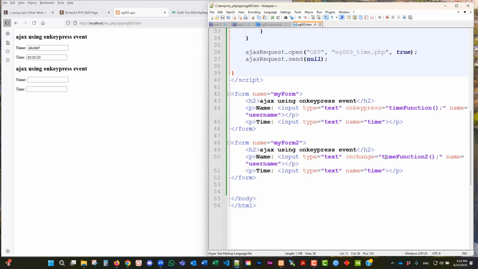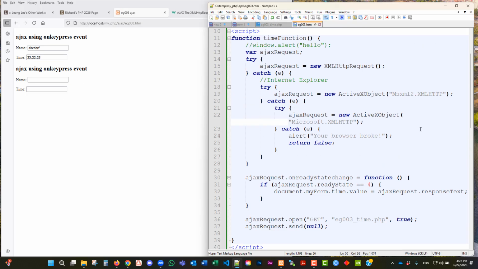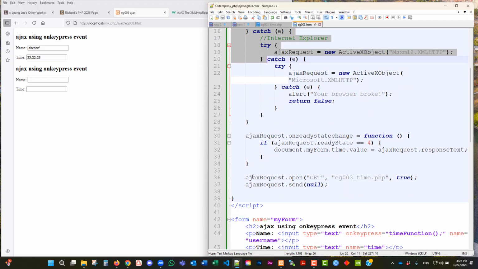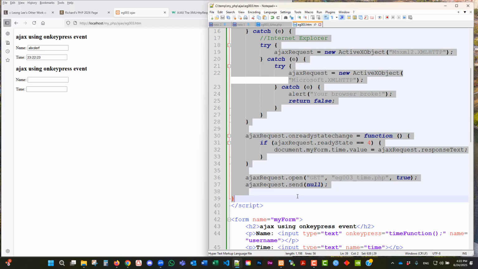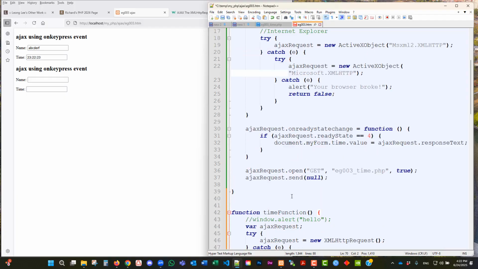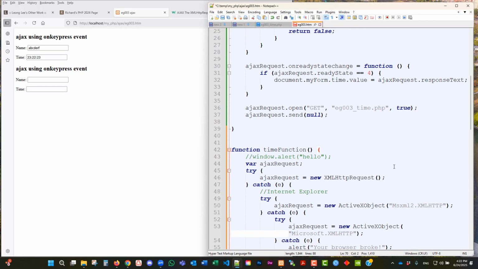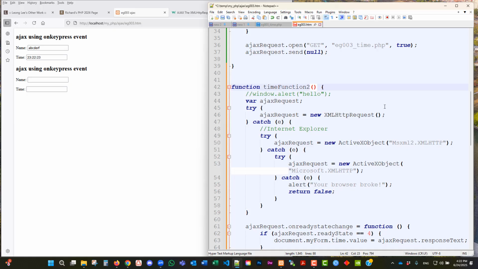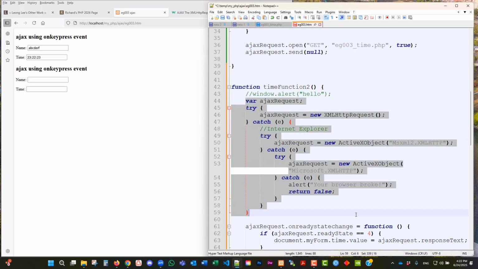Okay, we're going to write a function called time function 2 using onChange for this form. So I'm really lazy here. I'm just going to copy the time function. There are better ways to do this, but I'm just going to copy that, Control C, Control V, and change the name of the second function to time function 2. Okay. And this part is exactly the same.